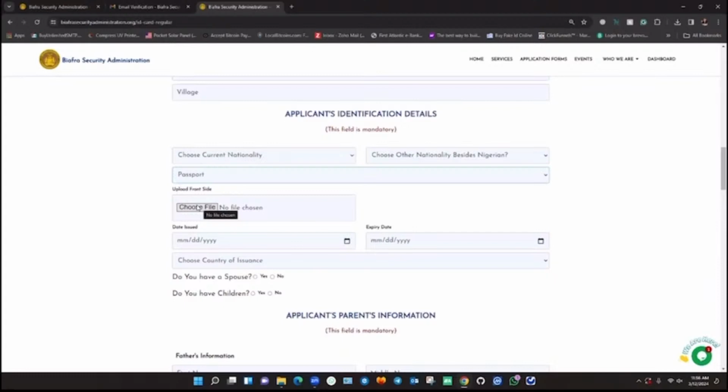But please, one may be wondering, how will the ID card or the passport document look like so that when you upload it, the administrator will be able to approve it when they see it? Now I'm going to show you a sample.